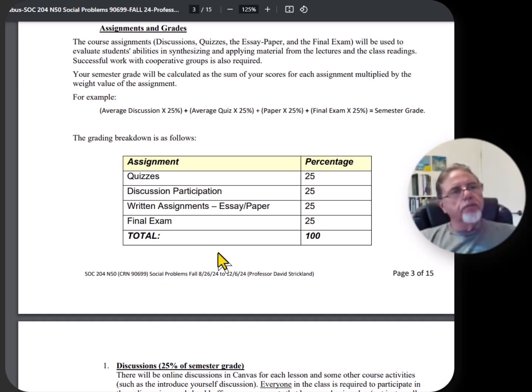And then there is the paper. And the paper is really going to be based on what we're learning in the lessons. So we're going to have a lesson where we talk about defining a phenomenon as a social problem. Not every phenomenon is a social problem. Not every phenomenon could be considered a social problem in sociological terms. So we're going to study what the criteria are for a phenomenon in society to be considered a social problem.